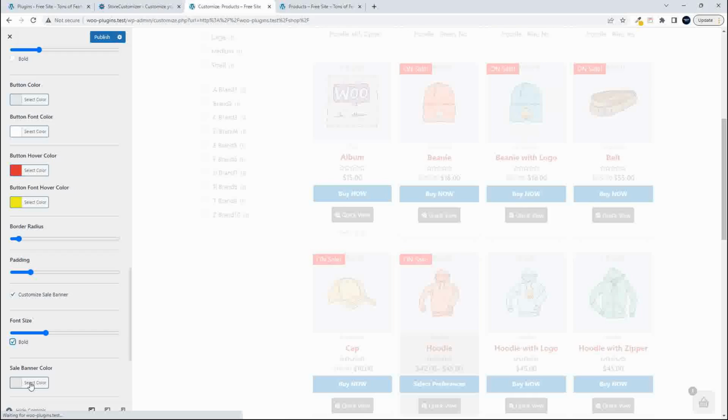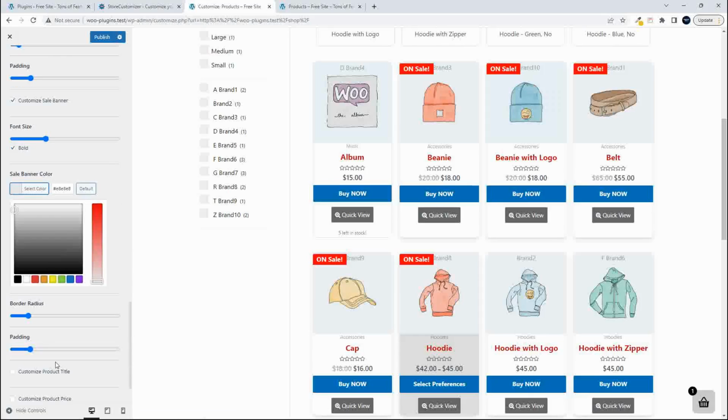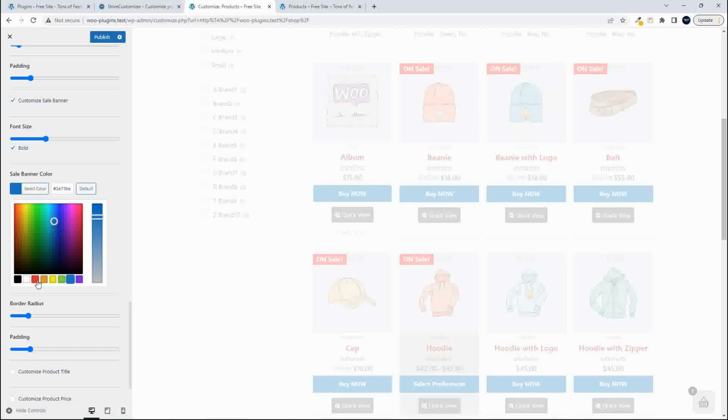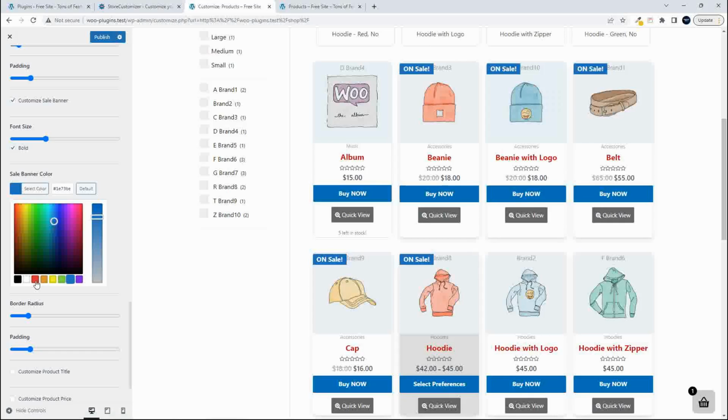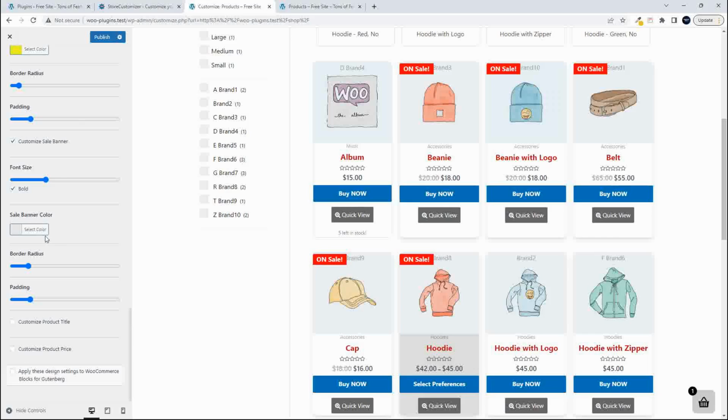And then we also have the sale banner color. If we wanted to change that sale banner color, we could come in here, and if I wanted to make it blue, for example, we could make it blue, and there we have the on sale. So I'm going to go back to the red. I kind of like the default red. So just click on default and you'll go back to your theme default, which is really nice. With that done, we can't change the sale banner color in terms of the font.